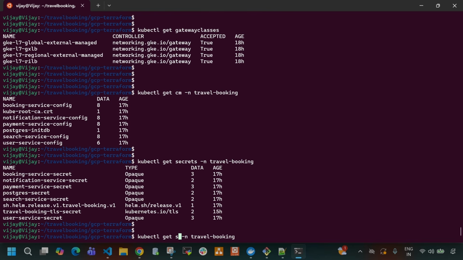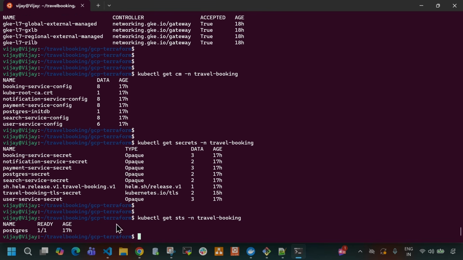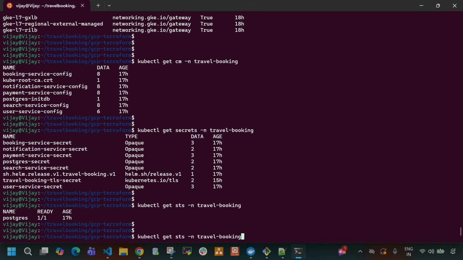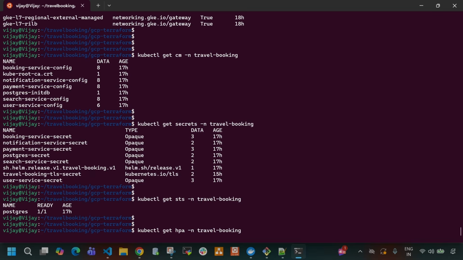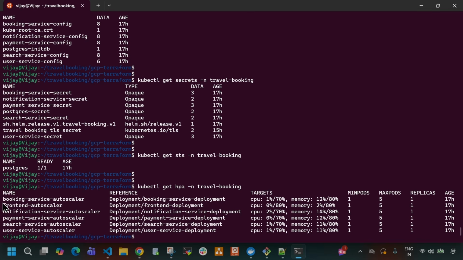Let me show you the stateful set in the travel booking namespace. So here you can see this is the stateful set, which is PostgreSQL. Now let me show you HPA finally, the horizontal pod autoscaler for all the microservices. So here you can see this is the horizontal pod autoscaler for all the microservices, like booking service autoscaler, front end autoscaler, notification service autoscaler, payment service autoscaler, search service autoscaler, user service autoscaler, guys. Okay, all these Kubernetes resources were created using the Helm chart, guys.